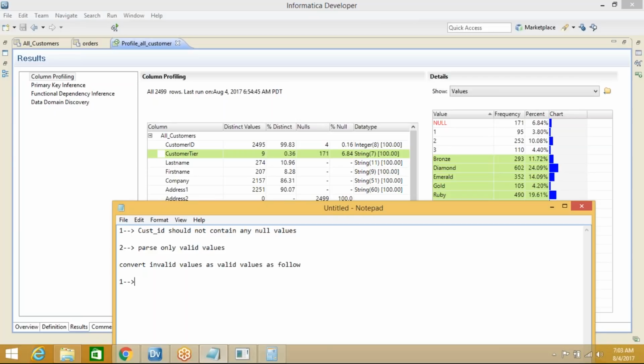1 is diamond, 2 is gold, 3 is silver, null is bronze.